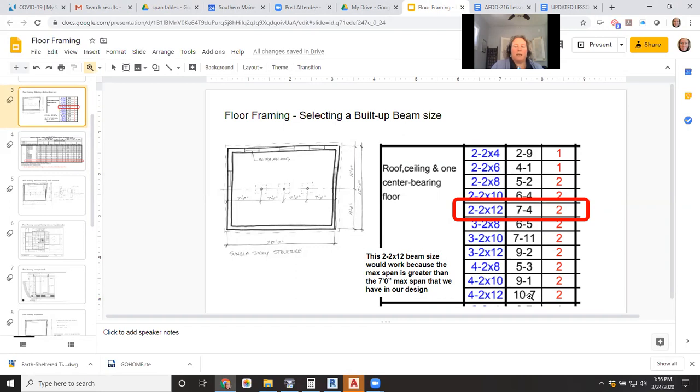Because I can span up to 10 feet 7 inches. So that means these lally columns could be up to 10 feet 7 inches apart. And so I could remove one of these lally columns, but it means my beam has to go up quite a bit. Which is the more cost-effective measure there? A lally column or extra 2x12?